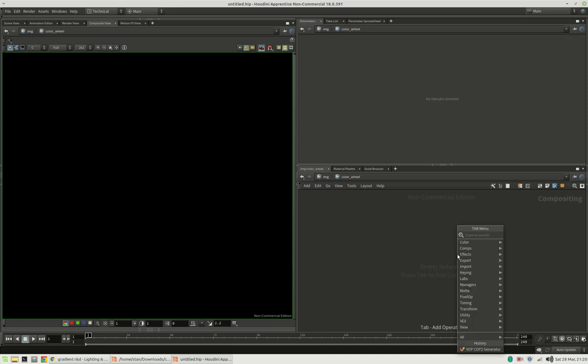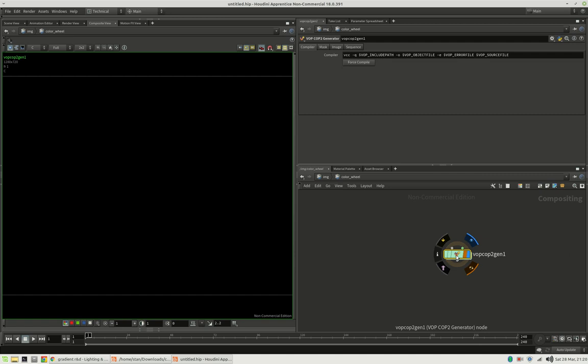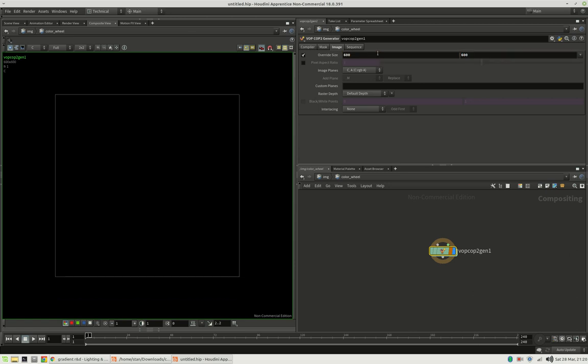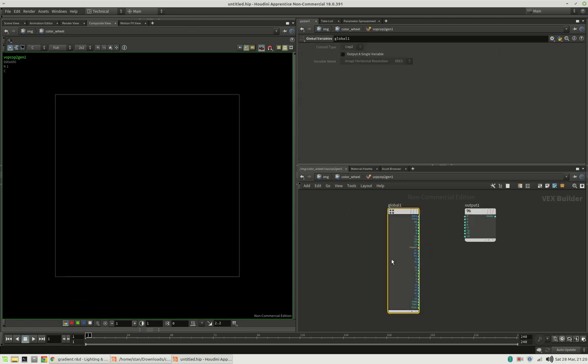Inside, what we need is a generator. So take the VOP cop to generator. And first of all, we should define the size. I will take something quadratic. And in there, you'll find lots of inputs.